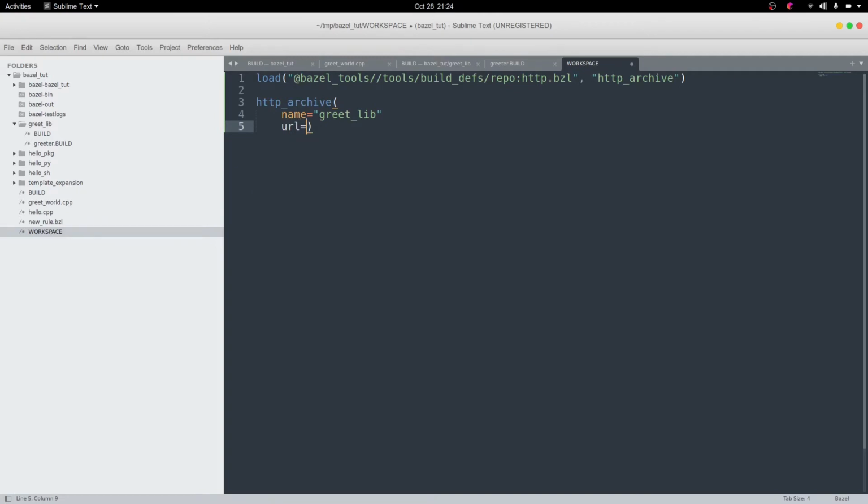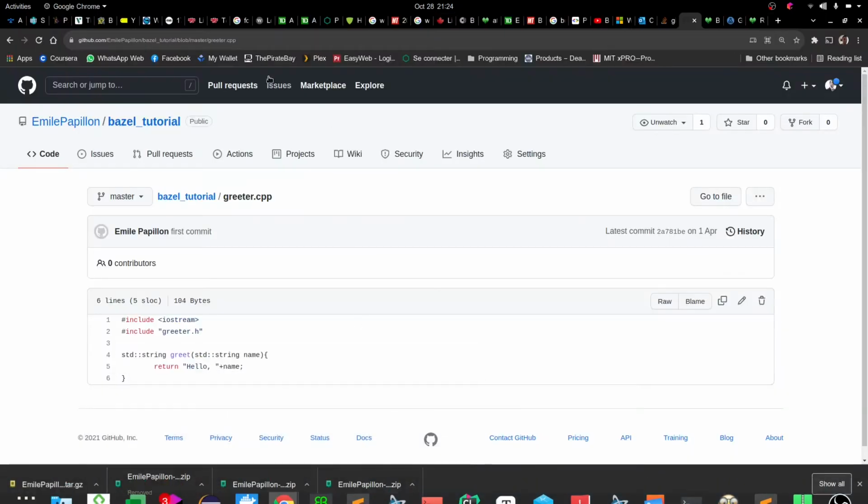The next attribute will be the URL, and then we'll see a little bit later how to populate these attributes, but I'm going to go ahead and add all my attributes to this HTTP archive target. The next attribute will be the SHA. This will be the SHA sum of my repository, then the build file, and finally we're going to add another attribute which is strip prefix. I'll explain why in a short while.